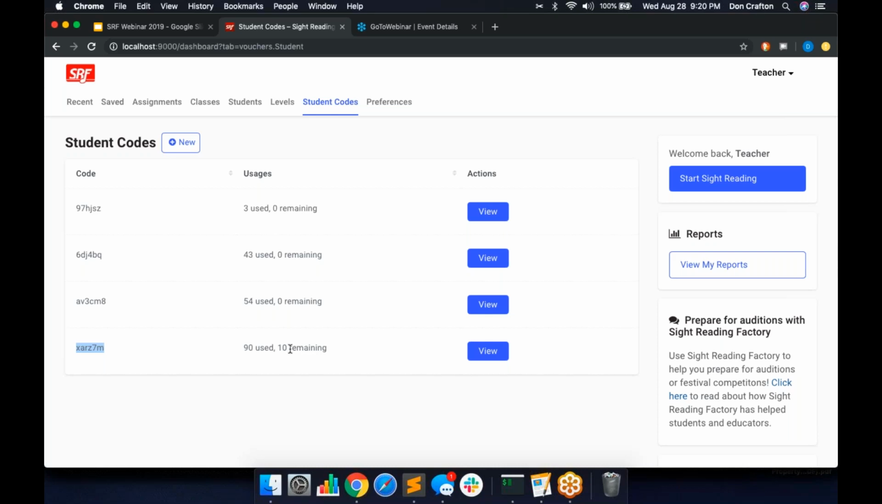You can email support, S-U-P-P-O-R-T, at SightReadingFactory.com. Again, it comes to the exact same place. We read all of them and we respond, and we do listen to feedback. So please, as you're using the site, if there's something that would be helpful to you, please let us know and we will respond.